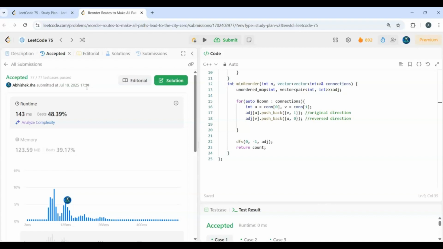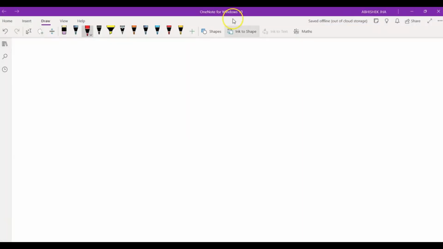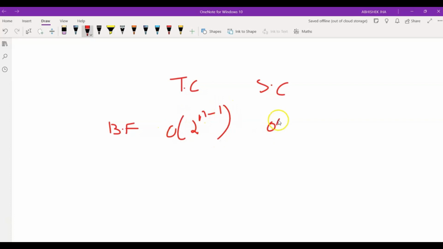So let's quickly wrap this up with a quick summary. Let's move to the time and space complexity analysis. For the brute force approach, we used a recursive and backtracking approach where we try to generate a graph with all the combinations, which gave us 2 power n minus 1 combinations. So the time complexity of our brute force approach was O of 2 power n minus 1, and the space complexity was O of n plus e for the recursive stack.